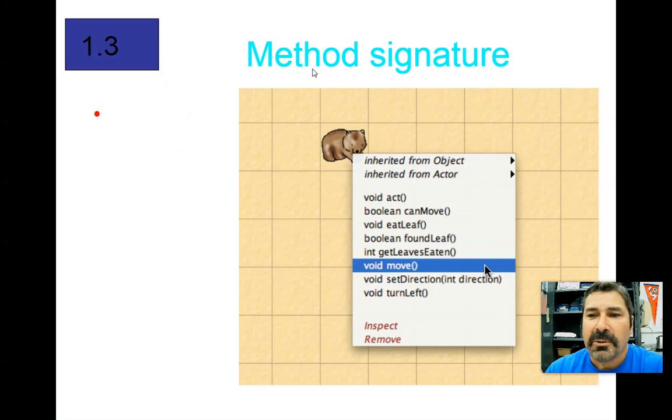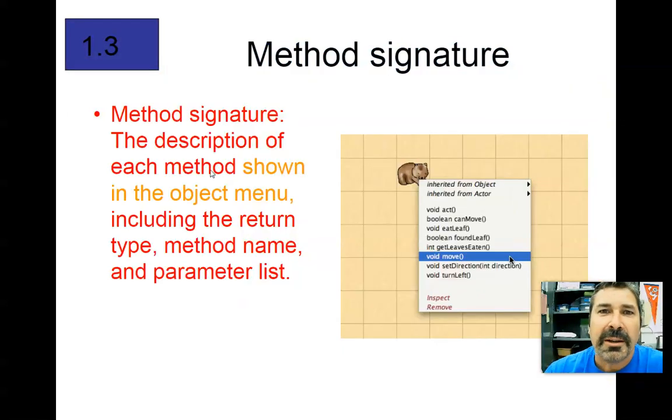What I do want you to do is grab this handout, because we want to figure out what a method signature is. Grab this handout and put it in your notes. Whoosh, you can't see my hand, that's my sliding it into the notebook motion. A method signature is the description of each method. It's shown in the object menu, which is what you get when you right-click on your object. It includes the return type, the method name, and the parameter list.